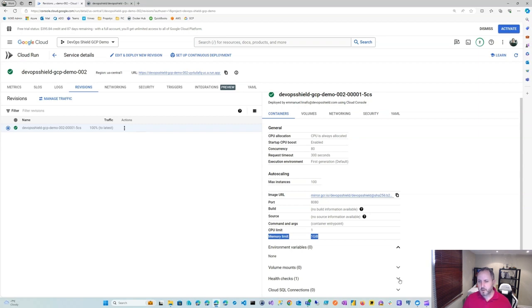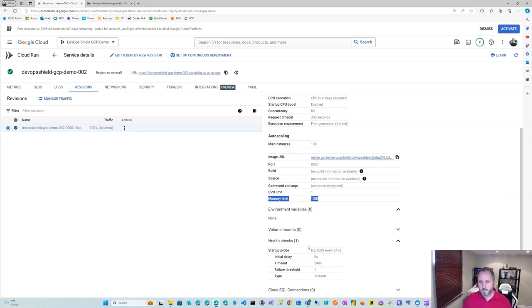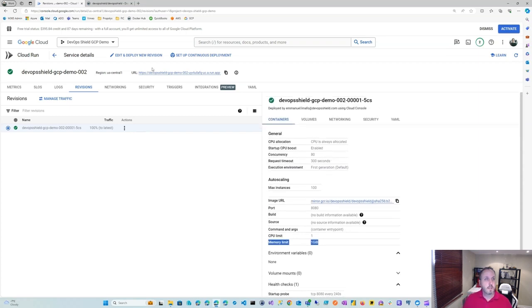There is one health check that got installed right here, as you can see right here. And notice we're already green. So it's actually already running in region US Central, and we even have the URL. So I'm going to go ahead and open that up in a new tab.